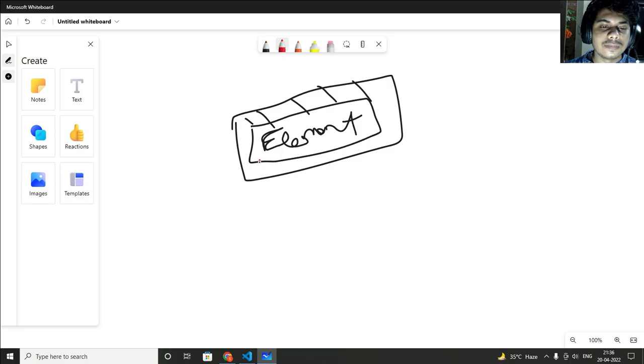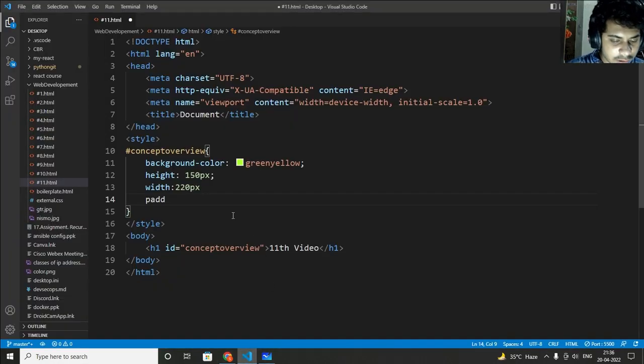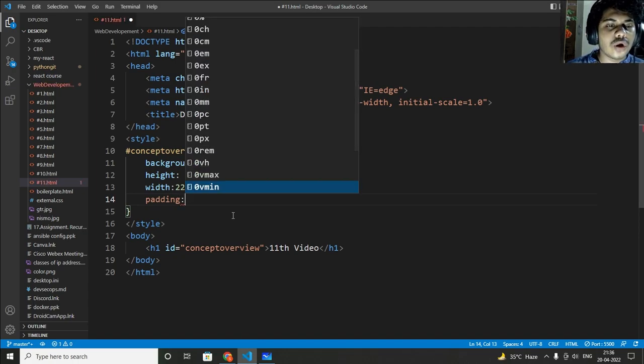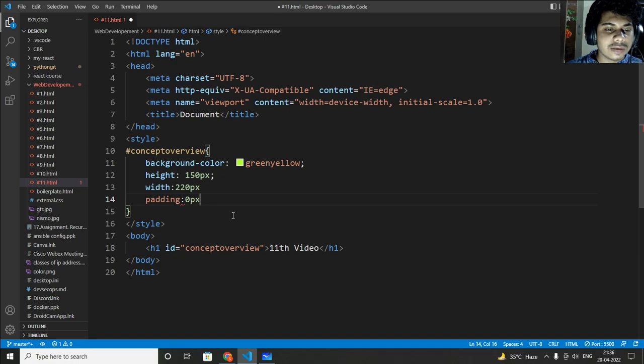Let me change color. This is your layer which is known as padding. So first, let's talk about padding. Now let me just write padding. I always take pixel. So let me take pixel. So you can take 2 pixels.